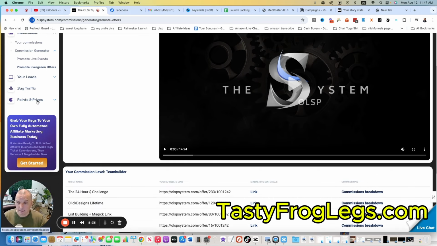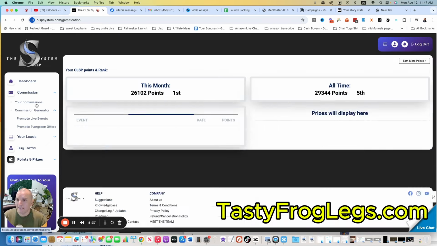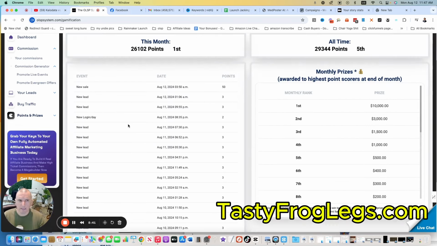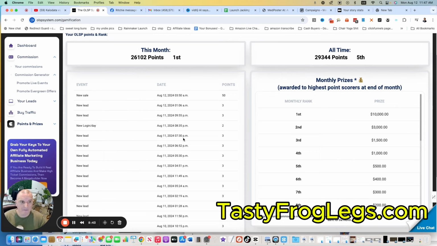Points and prizes. This is the biggest change that they've had. They're running these monthly competitions. If you complete the month with the highest amount of points, you can get these awards here. I haven't been lucky enough, or I guess active enough, to rank anywhere here yet at the end of the month. But as you can see, this month I won a sales competition.